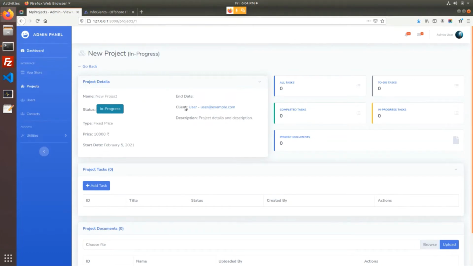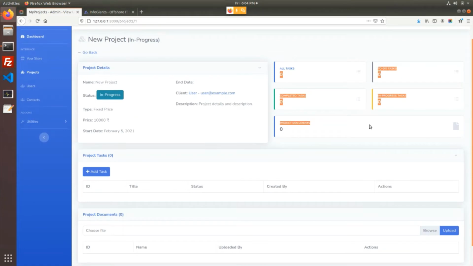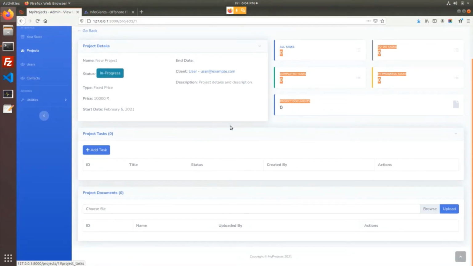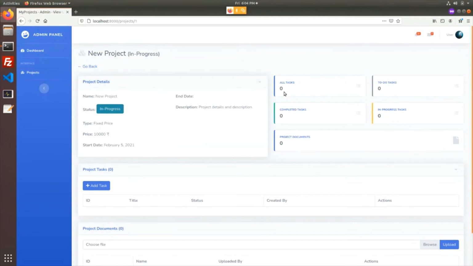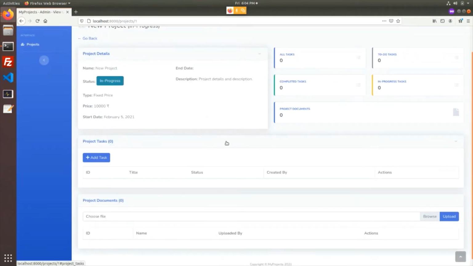Now the second thing, when a project is created, is tasks, or the work that we need to do. So we have all tasks: in progress, completed, to do tasks, and the project documents, the documents or files attached to a project. We have the statistics of these things here. Similar things are available to a client as well. When the client sees it, he can also see these details.